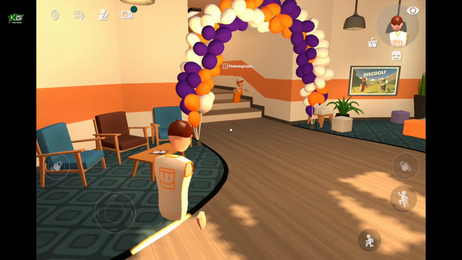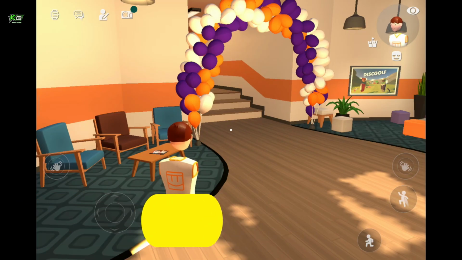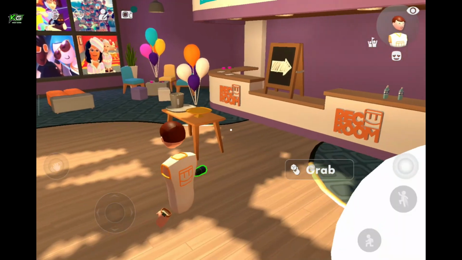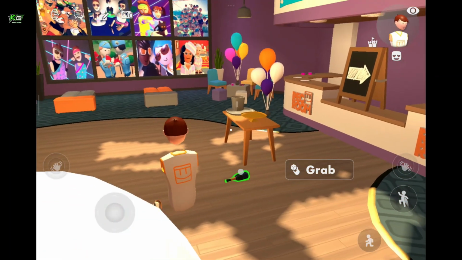Today in this video I'm going to show you how to change your Rec Room password. Changing your password on Rec Room is essential for maintaining account security, whether you've forgotten your current password or wish to update it for safety reasons.